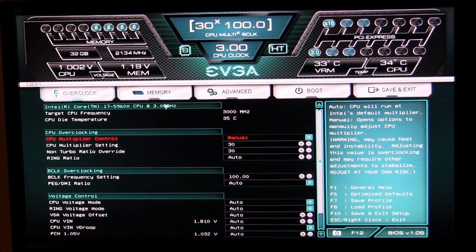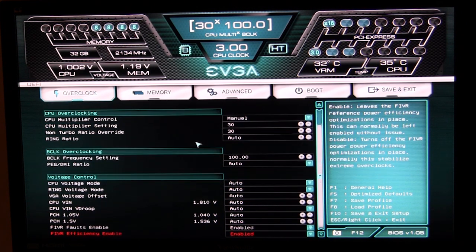Now, the main tab when you go into the BIOS will be this overclock tab up here. And this is everything to do with overclocking. Your frequencies and your voltages and your ratios, all of that will be right here. And it does give you your target CPU frequency. So if you're overclocking, it's going to give you that target so you know what you're going to be shooting for.